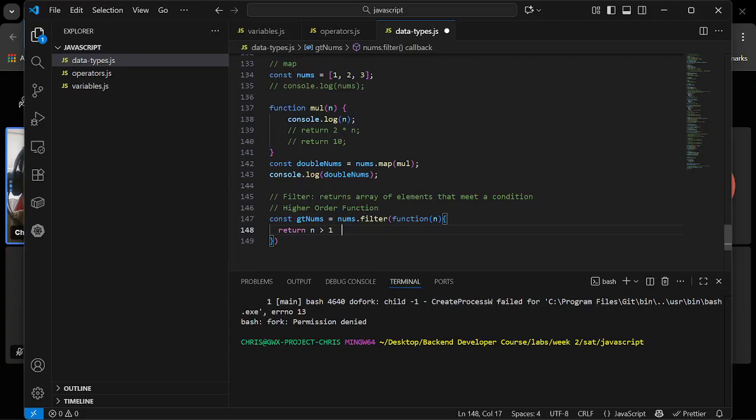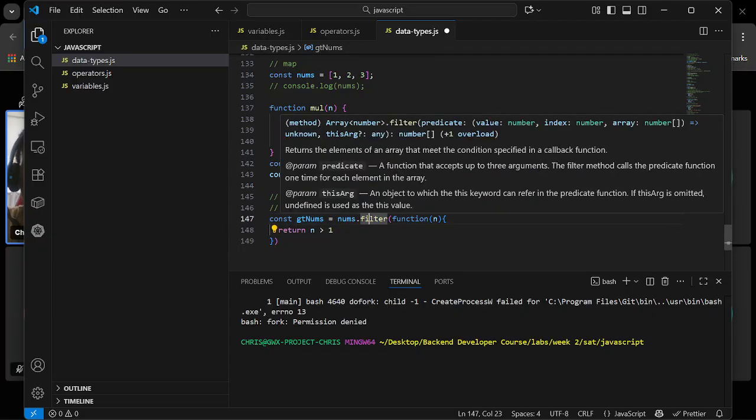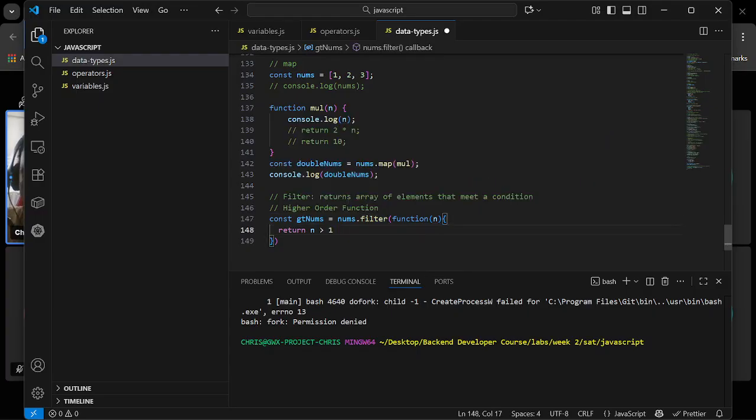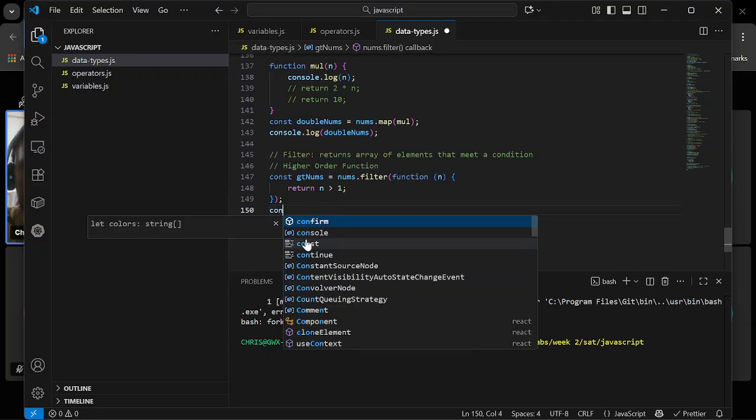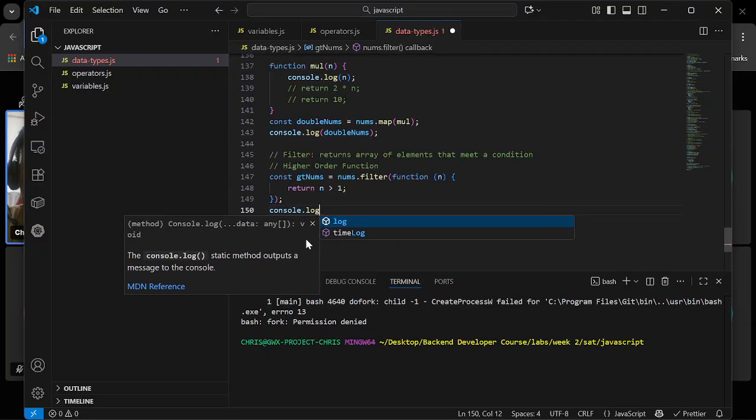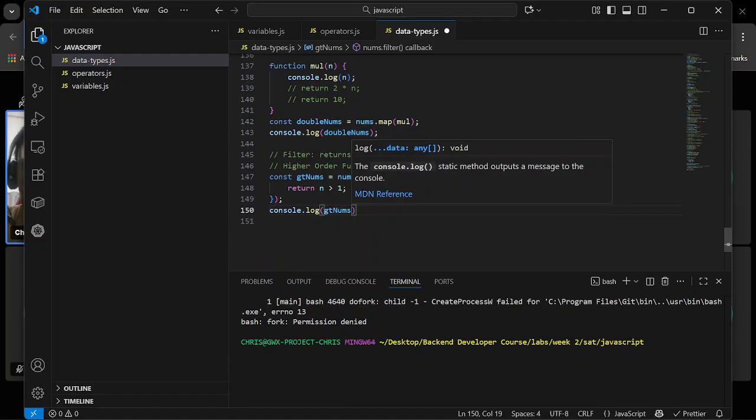The function you are giving to filter, or even map, must take a parameter. The parameter you define inside it symbolizes the elements of the array that the filter method or the map method is acting on. So it's going to return the elements that meet my condition of being greater than 1.